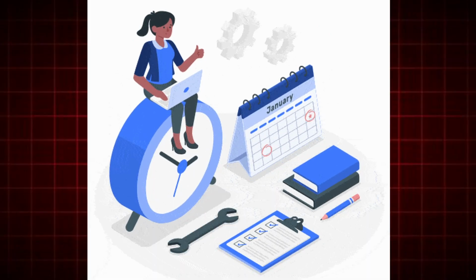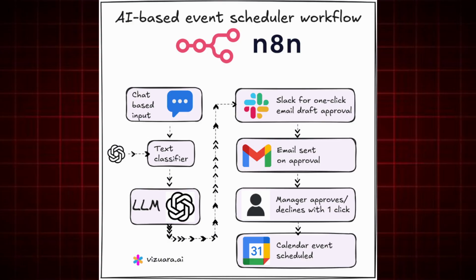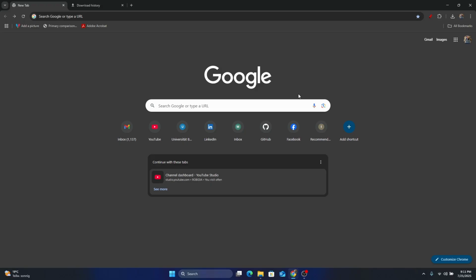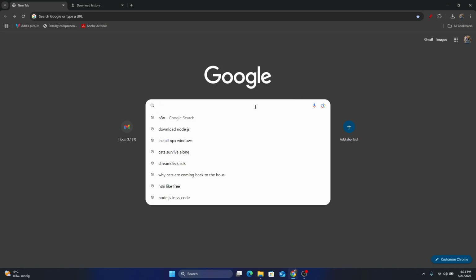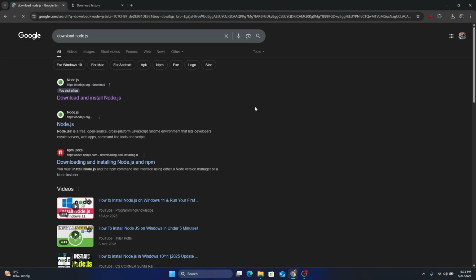So if you want to save your time and make your apps talk to each other, try n8n and let it work for you. To use this tool, first we must download and install Node.js in our system. To download it, simply search "download Node.js" in your browser and press enter. After that, go to this website, nodejs.org, just click here.